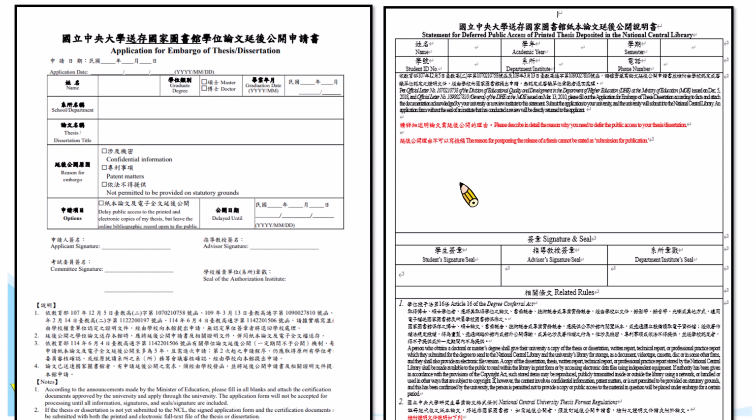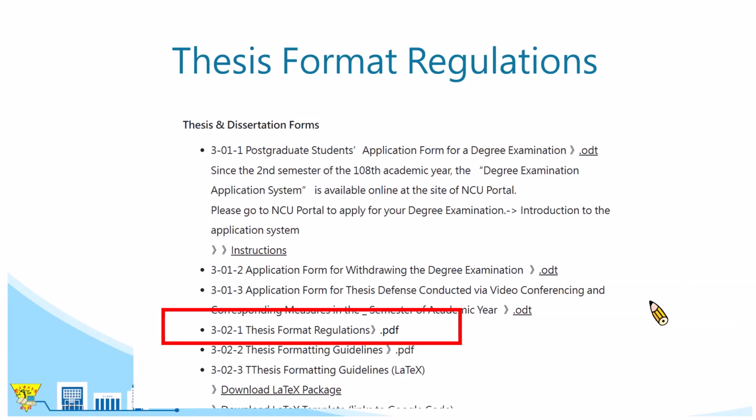For these two forms, please refer to the thesis format regulations provided by the Office of Academic Affairs, or contact the Office of Academic Affairs for assistance. For details regarding margin sizes, font types, and general formatting, please visit the Thesis and Dissertation Forms section on the Office of Academic Affairs website. We provide detailed formatting guidelines to help you prepare a professional-looking document.